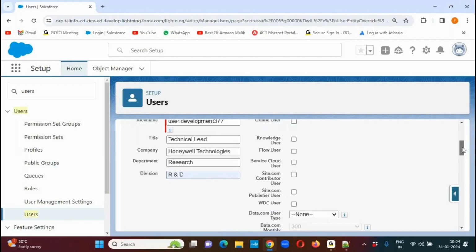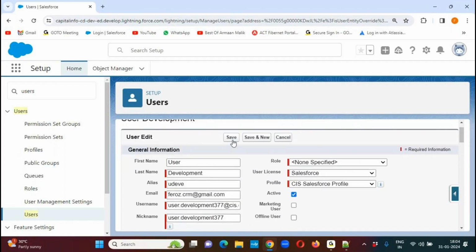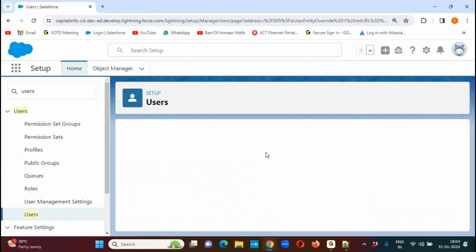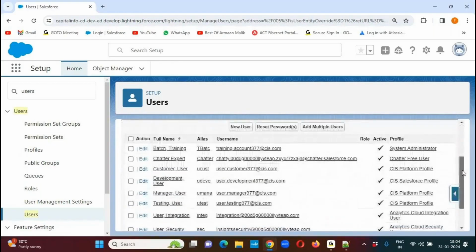Clear up to this one? We can modify any details, whatever you want. Now click on the save button. So now the details have been updated successfully. So now we can modify all the details of the users depending upon your requirement. Okay, understood the concept now?